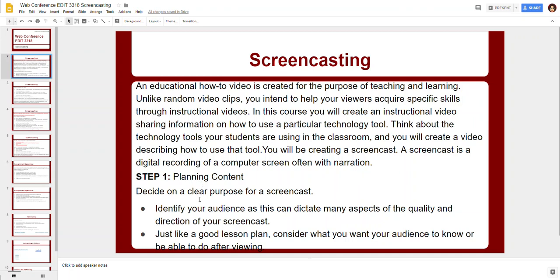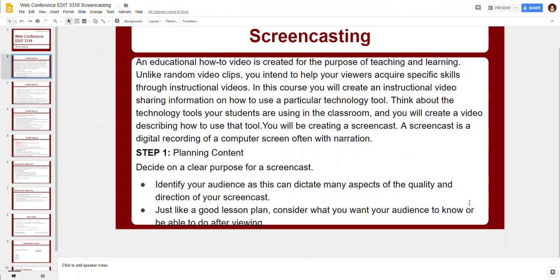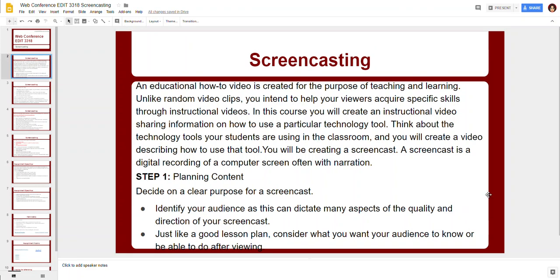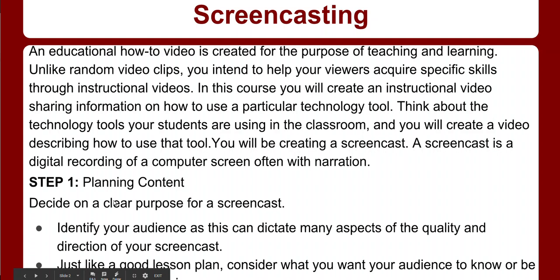Your step 1 is planning your content. Decide on a clear purpose for the screencast. Identify your audience. Are you going to do this for students or are you going to do this for teachers? What do you want your audience to know or be able to do after the viewing? So let's go full screen so you can kind of see that.